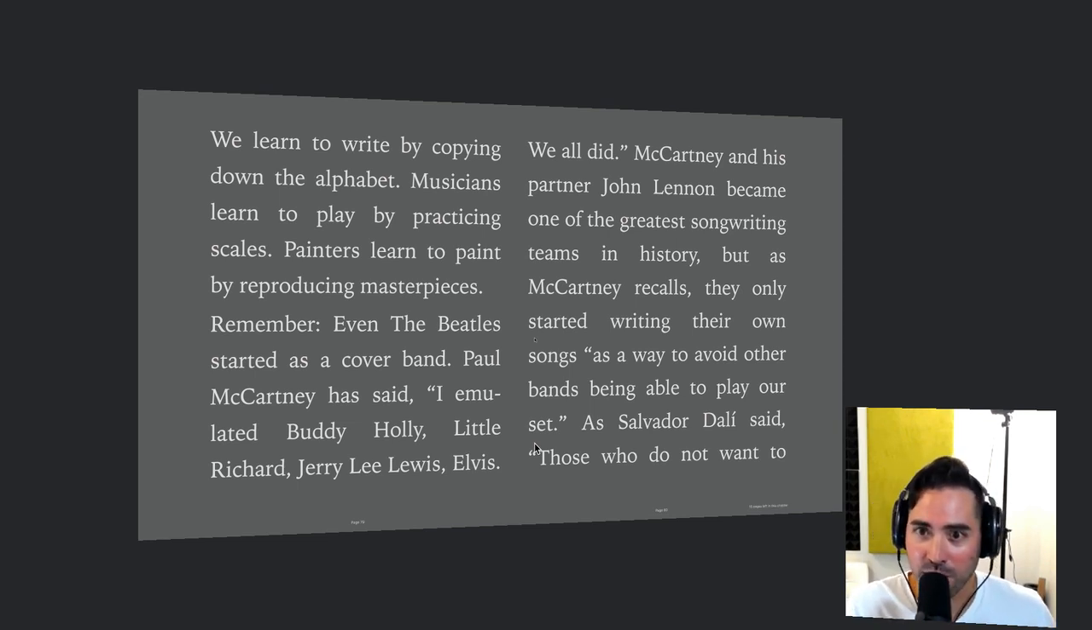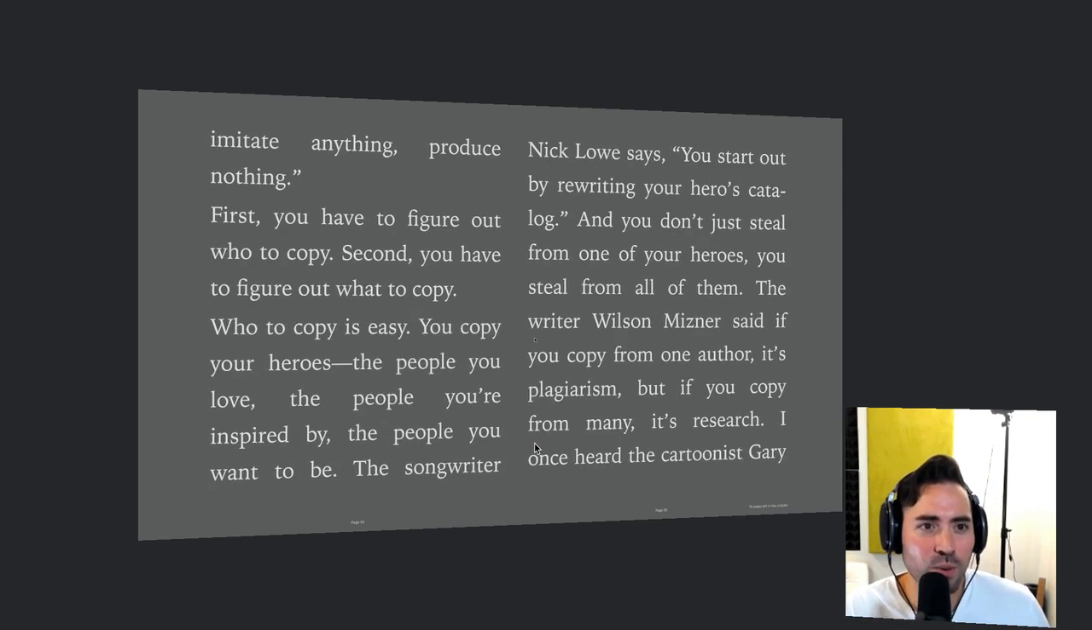We all did. McCartney and his partner John Lennon became one of the greatest songwriting teams in history. But as McCartney recalls, they only started writing their own songs as a way to avoid other bands being able to play their set. Check that out. One of my favorite artists, Salvador Dali. As Salvador Dali said, "Those who do not want to imitate anything produce nothing."